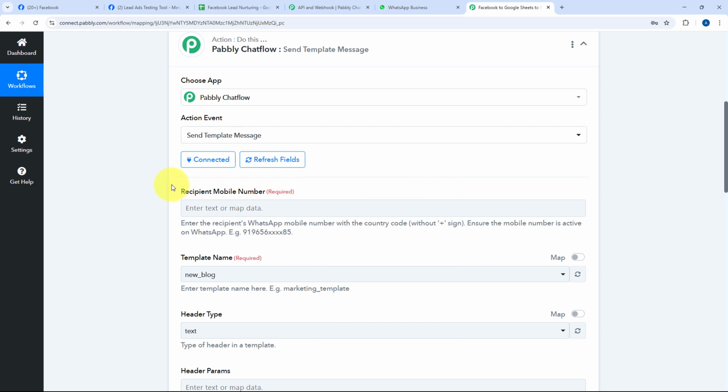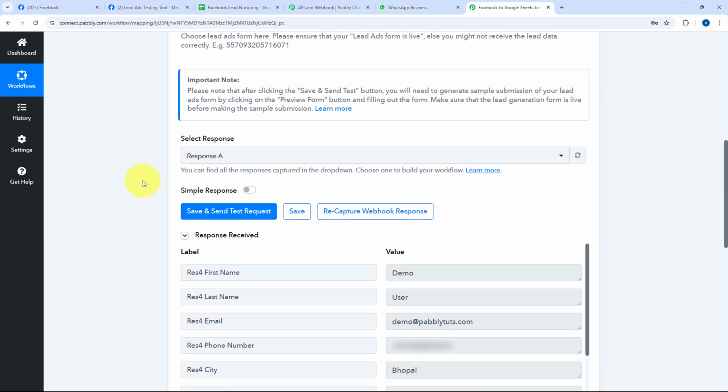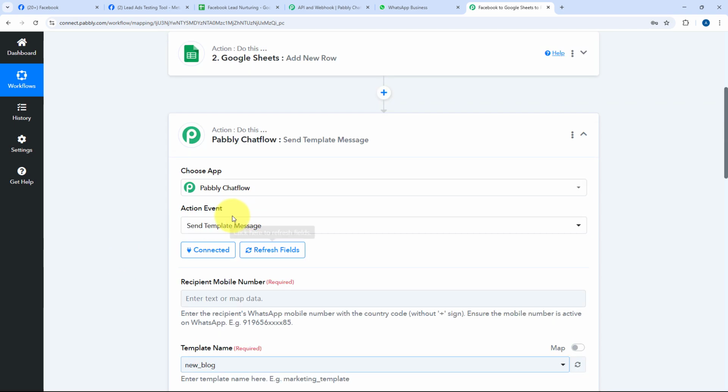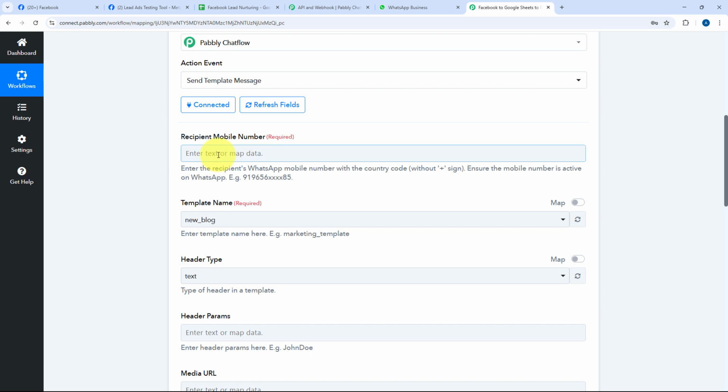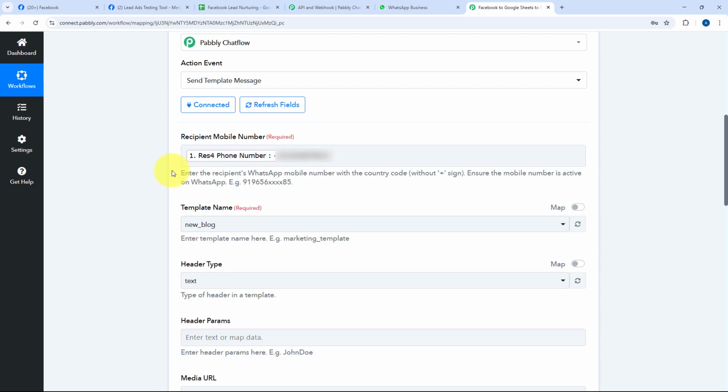After making the connection, it is asking us for the recipient mobile number, that is, the mobile number of the person to whom we want to send the WhatsApp message. So we have received the mobile number of the lead from Facebook lead ads in the Triggers tab. So here, from the Triggers tab responses, we are going to map the response of the same mobile number in this Chatflow Actions tab. So we are just going to click on this field of recipient mobile number, and from the drop-down, select and map the response over here.